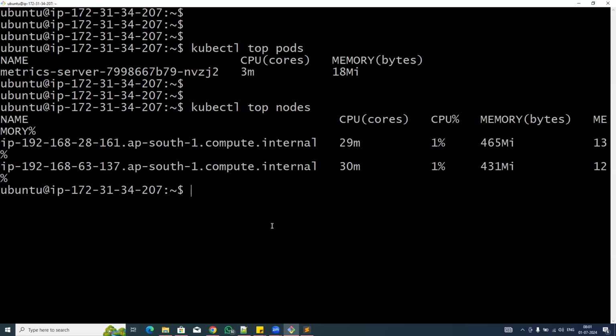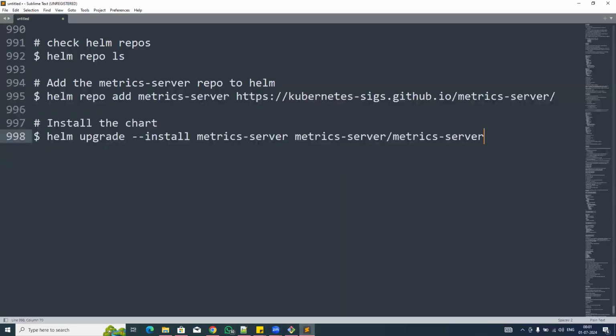I hope it is clear for all of you. Now, next one, how to set up Prometheus and Grafana.